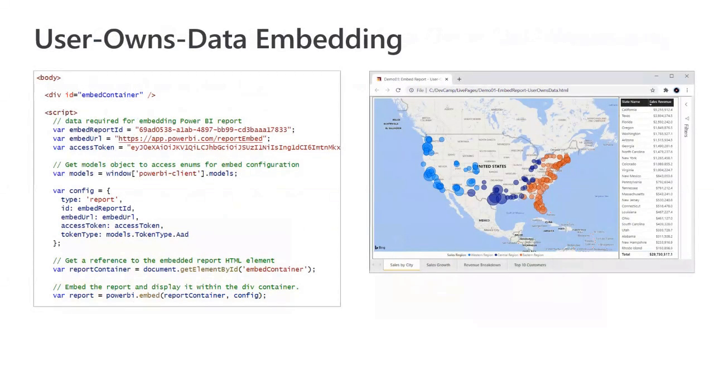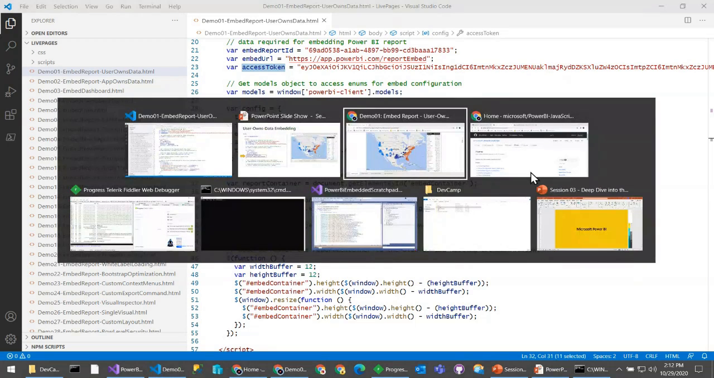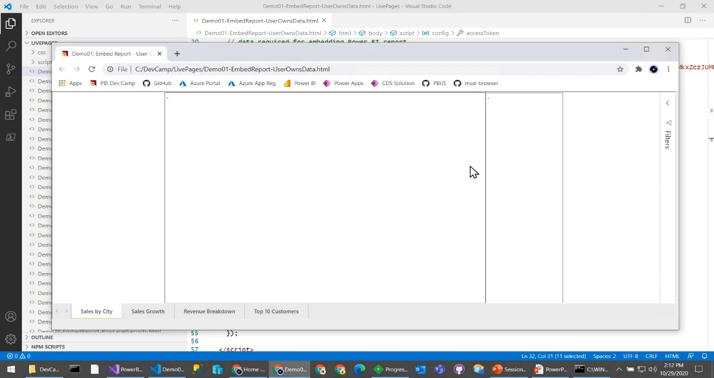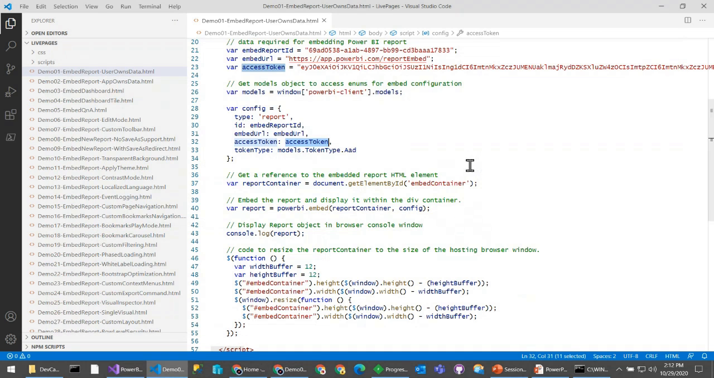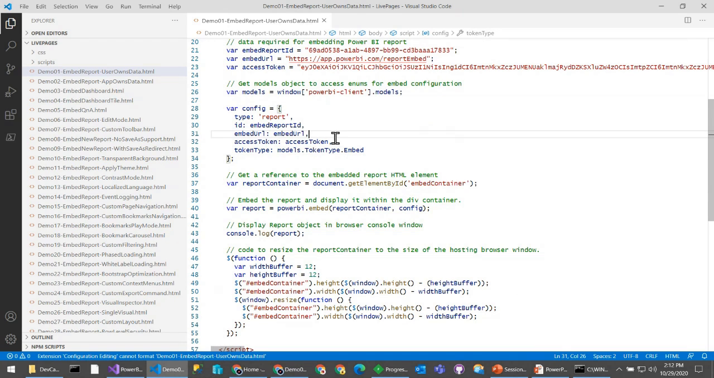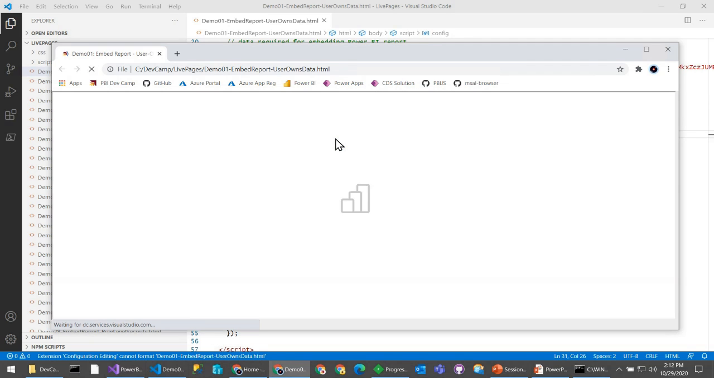Now, here's the first demo we just saw. That was with user-owns-data. And so what you can see is that the config object has the access token, and you have to specify the token type. So let's say that we come back here and take another look. Things are looking great right here. Let's go back, and let's say by mistake, I put embed. What's kind of nice about this demo is I can just save it, come back and refresh the browser. This content isn't available anymore.